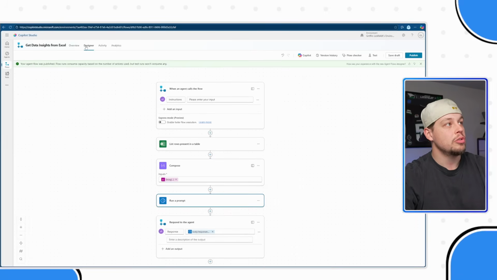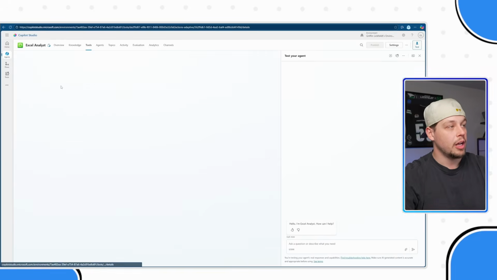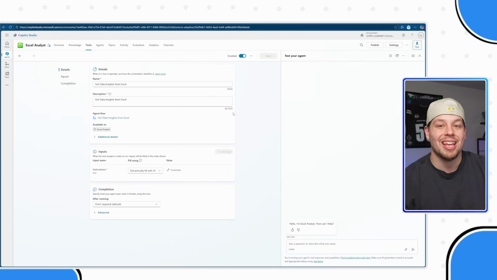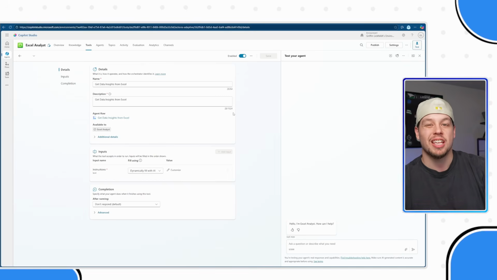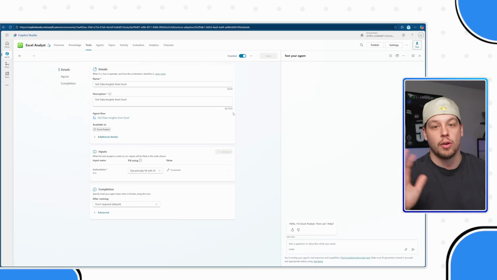If I go back now to our agent, here is that flow. If you'll notice, I'm not creating a topic or adding this agent flow inside of a topic, because this agent really only serves one purpose, and it's to reason over that Excel data. So pretty much every time there's a conversation happening, I want to be calling this tool. I don't want to call it only within a specific topic or a certain time during a conversation. I want to be able to call it whenever I want. This is why I'm adding it here as opposed to inside of a topic.